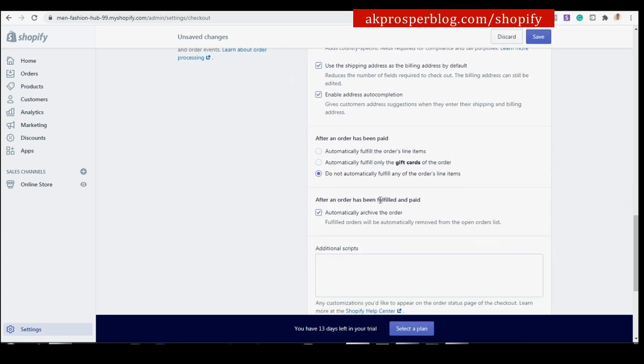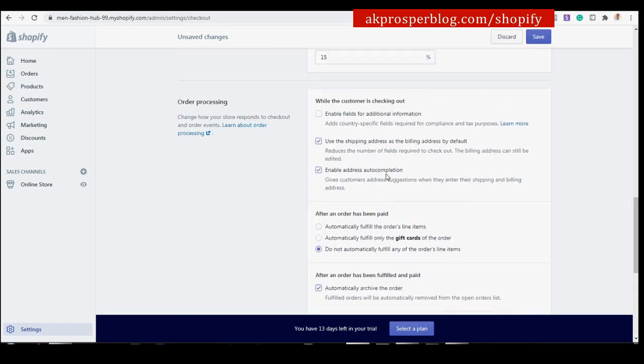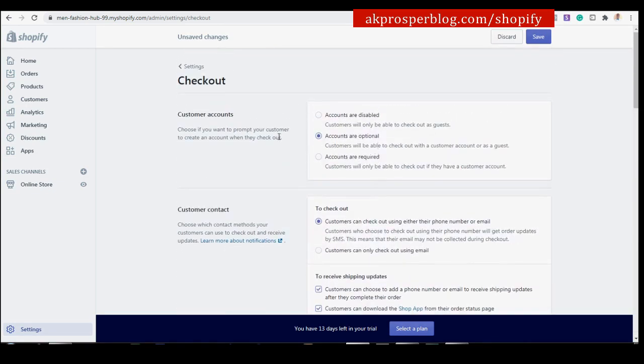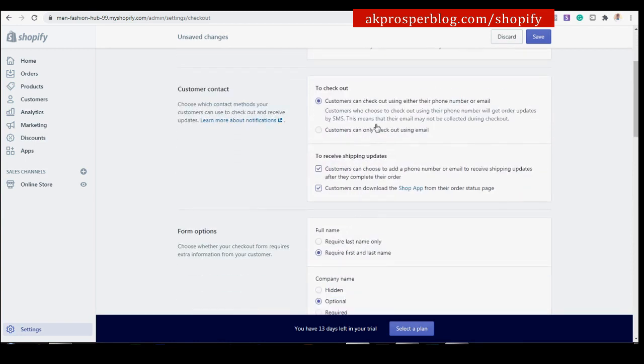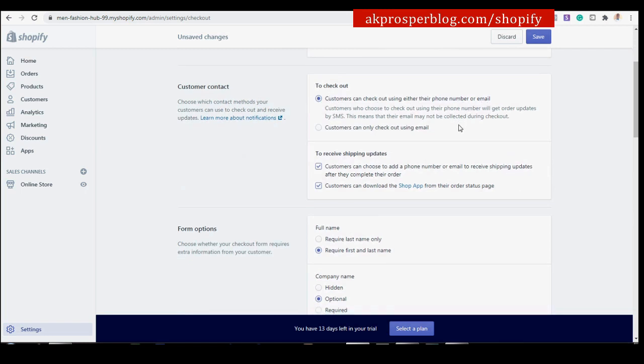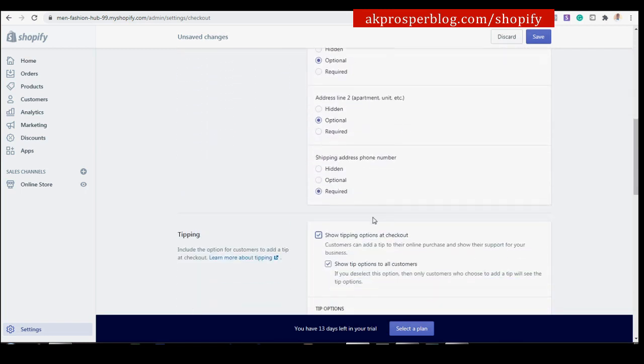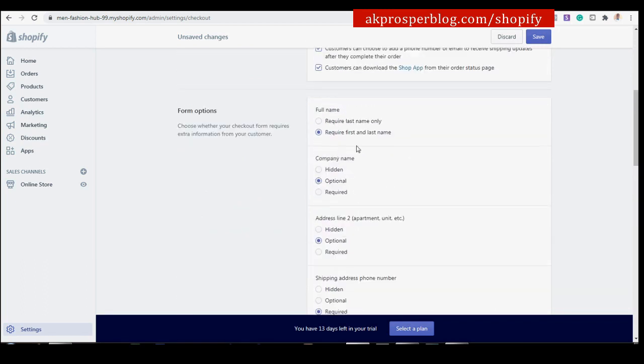Then after an order has been fulfilled and paid, automatically archive the order. So that is it on the checkout page. The important settings are just this customer account, which is optional, and that they can check out with their email or phone number. Then the first name and last name is required. Then the phone number is required.